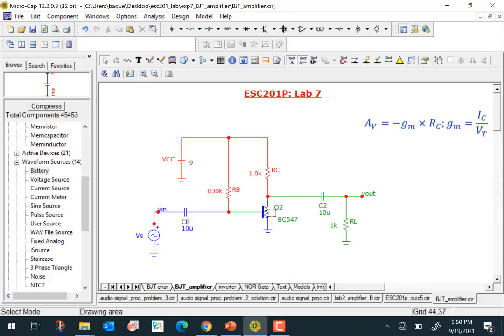When you draw the AC equivalent circuit, RC will come in parallel with RL. The capacitors would act like a short, and RC will come out to be in parallel here, right? So that's gm times RC parallel RL, and the gm of the transistor depends on the biasing current. So gm is equal to the DC current flowing through the transistor divided by the thermal voltage, which is 26 millivolt here.